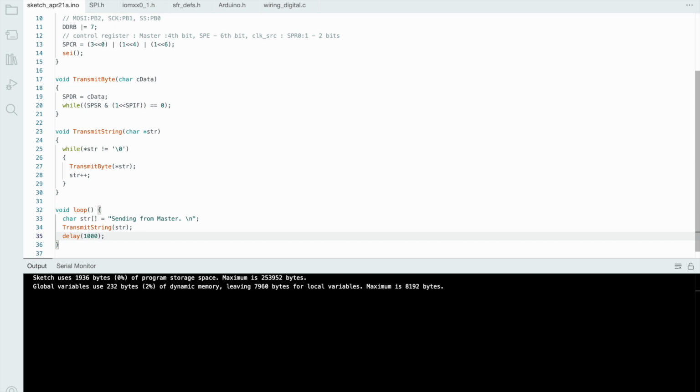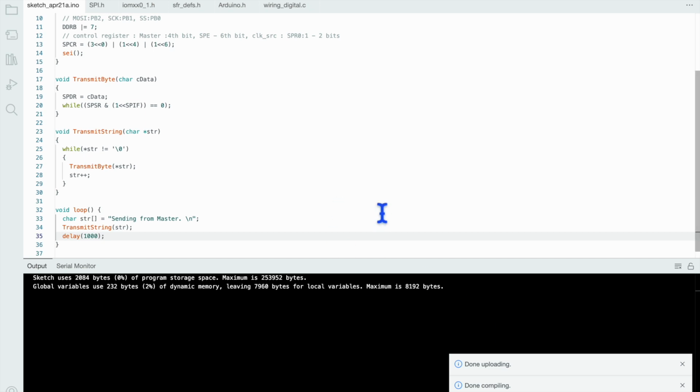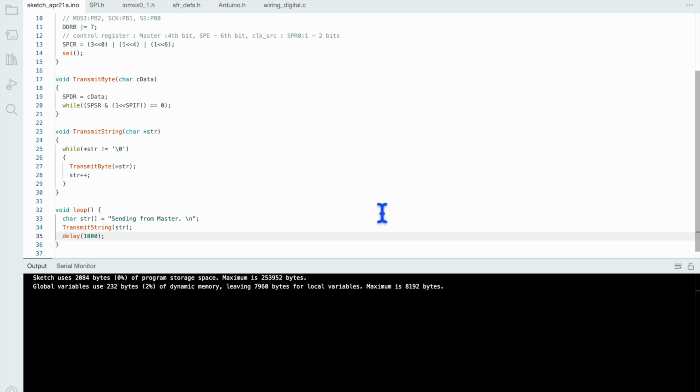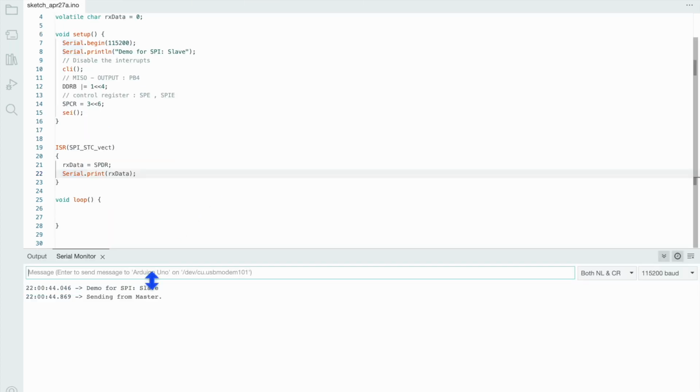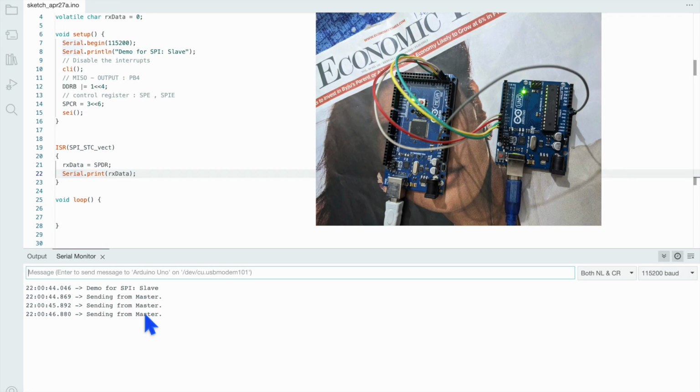Let me connect the Arduino Mega board now, which is the master. Yeah, I have connected. Let me download it. Yeah, it is downloaded. Let me connect my Arduino Uno now. Yeah, I have made the connection, and see, now you are getting the perfect data.